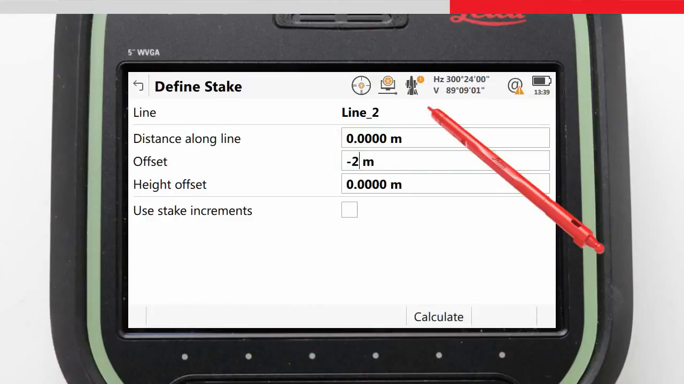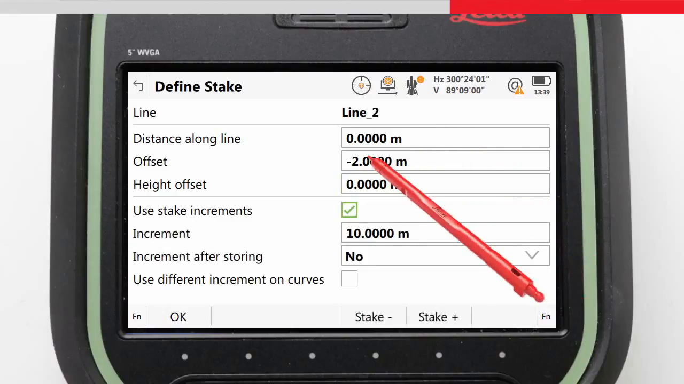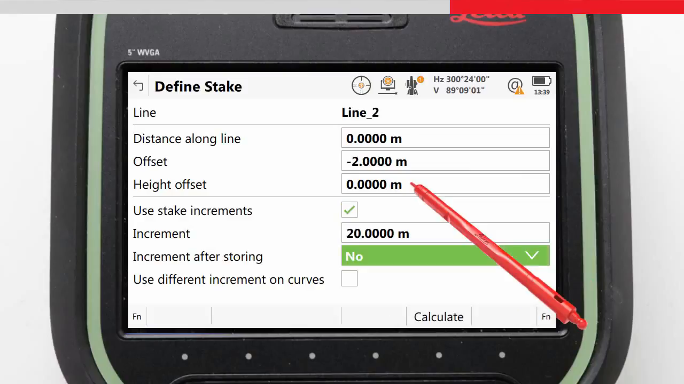Here we want to apply a -2 meter offset to offset the stake position to the left of the line, and we will set an increment of 20 meters. Actually, this is a little trick, because we know our building is not 20 meters big, but it will mean that the stake position along the line can be incremented directly to the corners using the function keys.